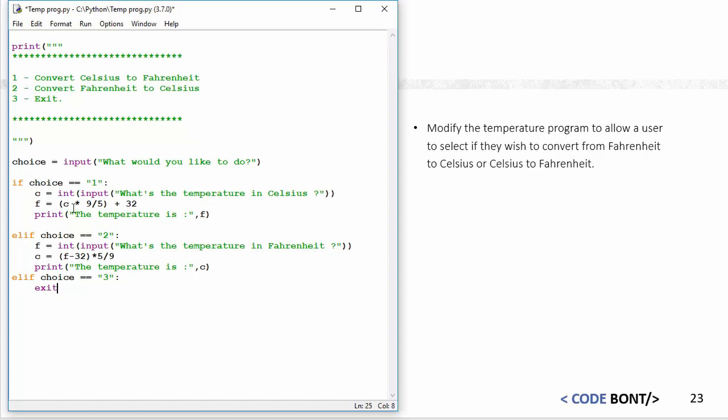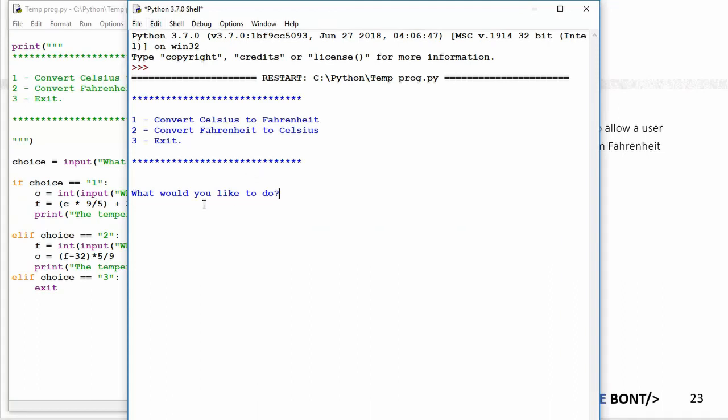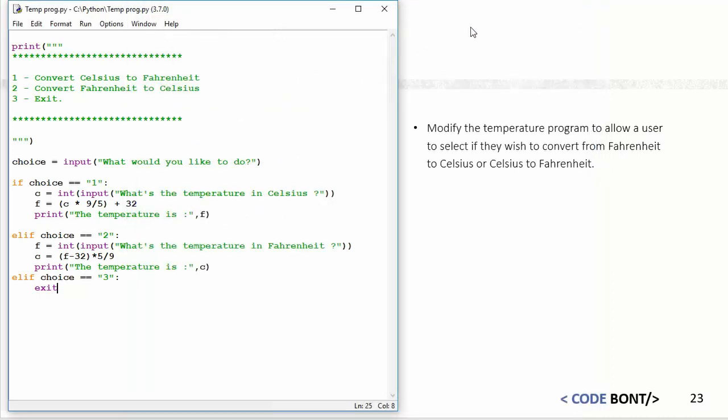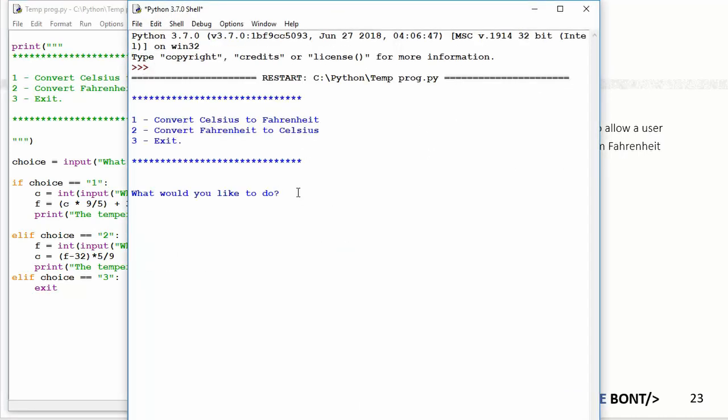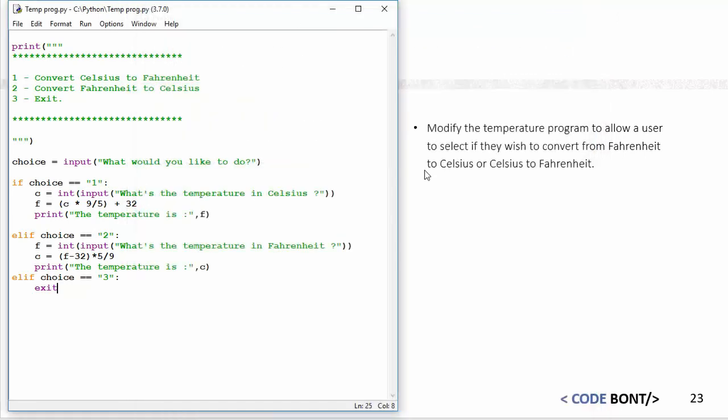So let's have a look. When we run this program now, what does it do? Well, the first thing here is what would you like to do? Great. So if I do option 1, what is the temperature? Well, I'm going to go with 0, and bam, it returns 32, which is great. That's exactly what I want. Now just to show you, if I run this program again and I press 3, press enter, it exits. So this program is working exactly how I want it to.